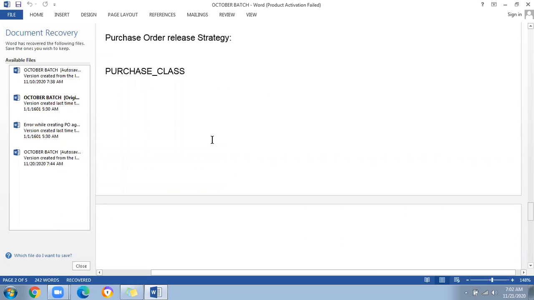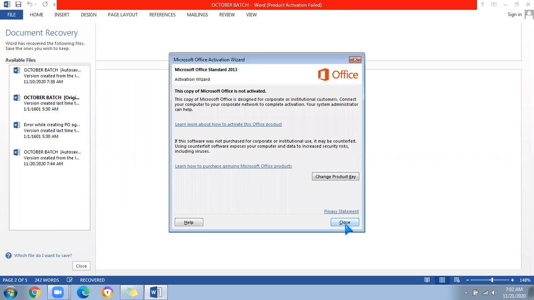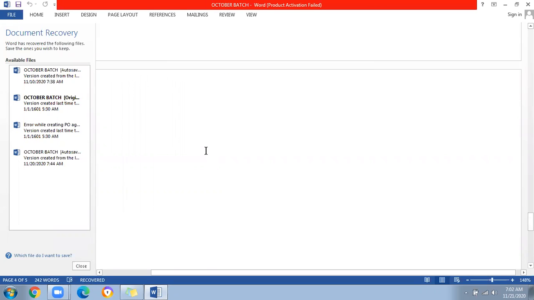Before going to the SAP screen, let me explain the first business process: why service POs are required. Okay, why a service purchase order? As you know, today's agenda is the service purchase order, right? So why is a service purchase order required?